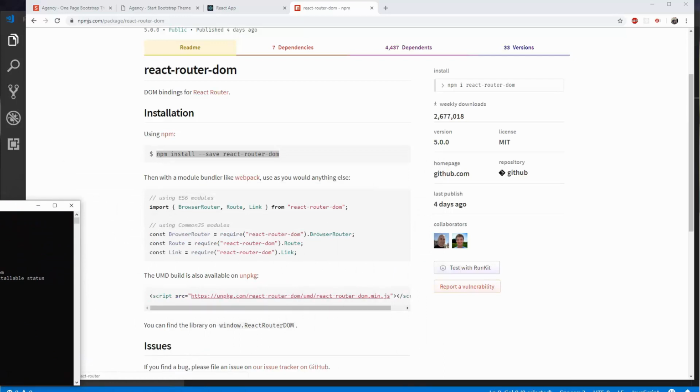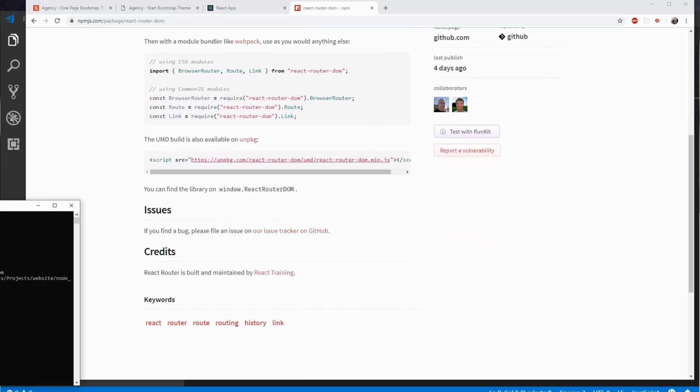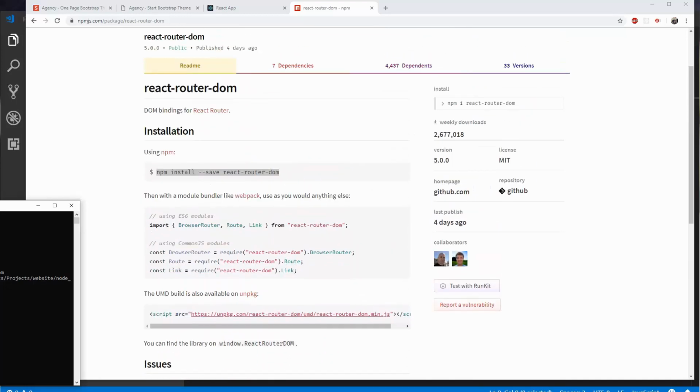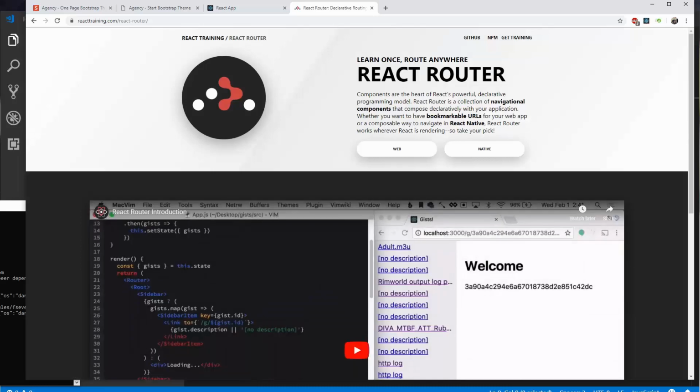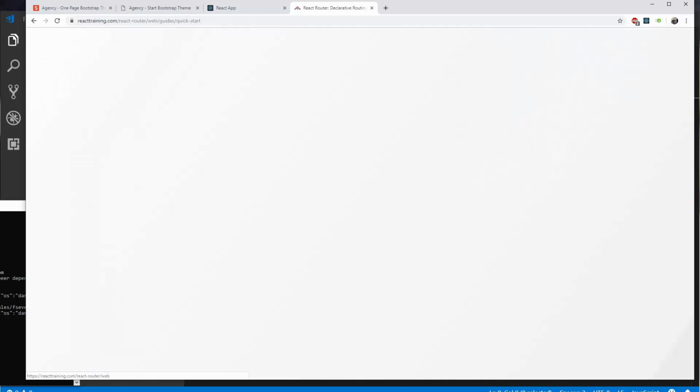And I wonder if this has the dependency of React Router, or if we can just use this on its own. I think we can. Alright, so I need to enable JavaScript there. Here we go. Here on React Router's page, we can see a simple example.